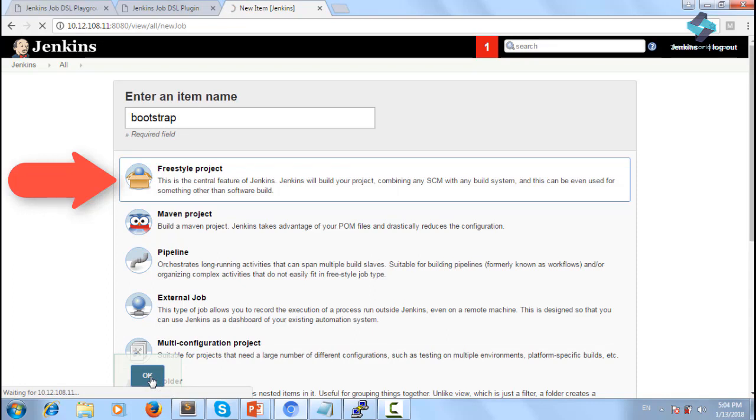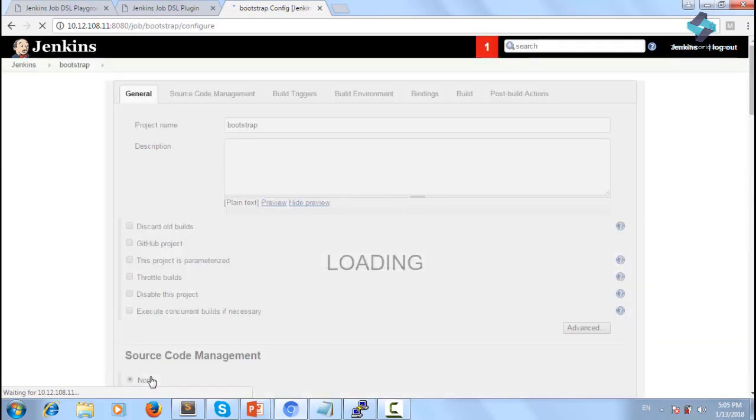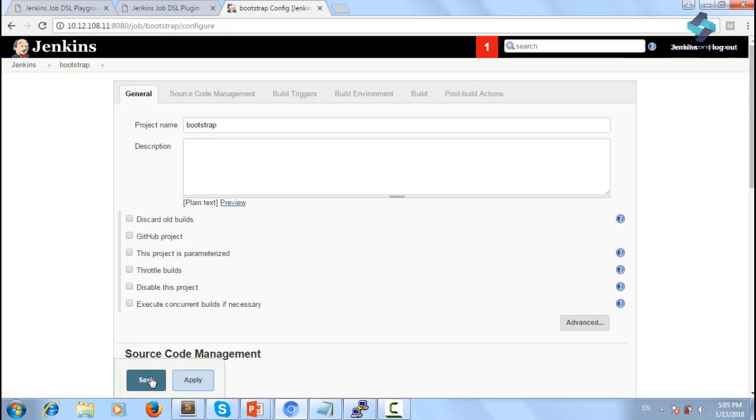Click the Freestyle Project option. This option is used for general purpose build jobs. It provides maximum flexibility because Jenkins builds your project, combines the source code repository, runs tests, and conducts continuous or nightly builds. Click OK. A new project is successfully created on Jenkins. So this is a blank job using which you will learn how the Job DSL plugin can be utilized.